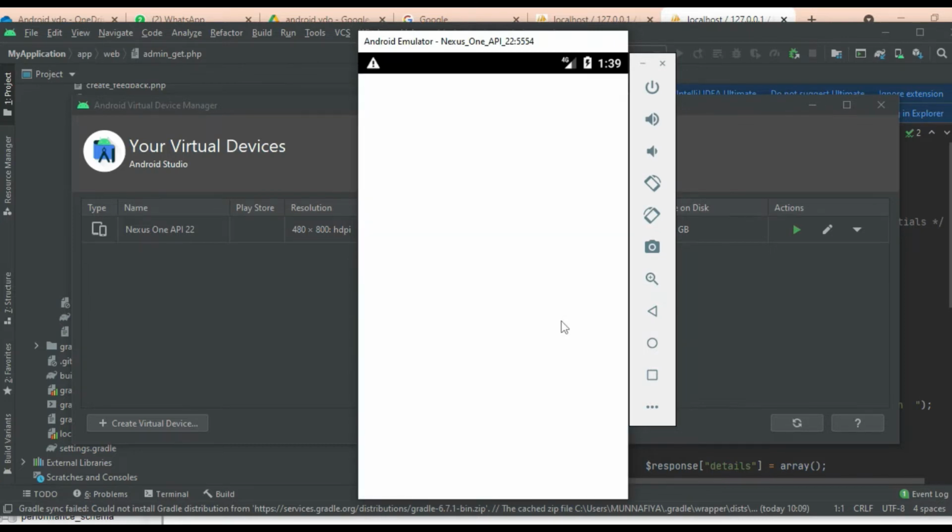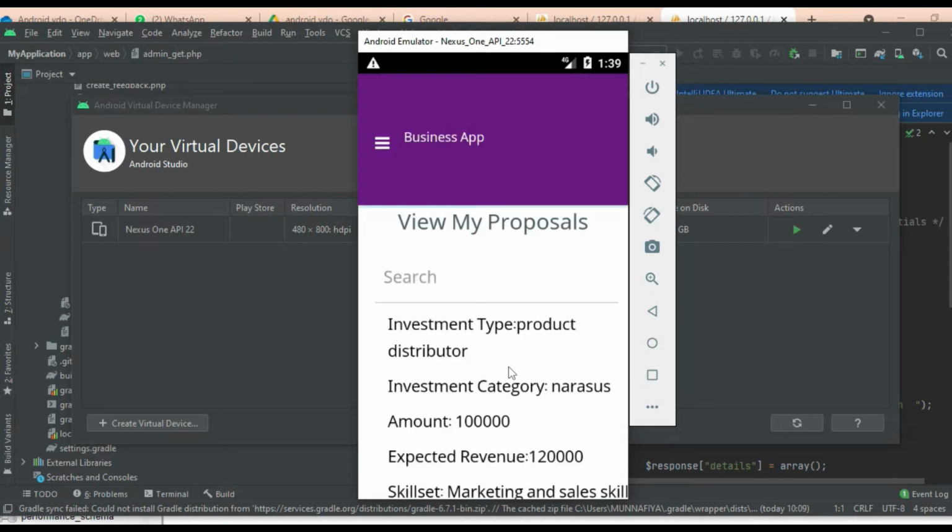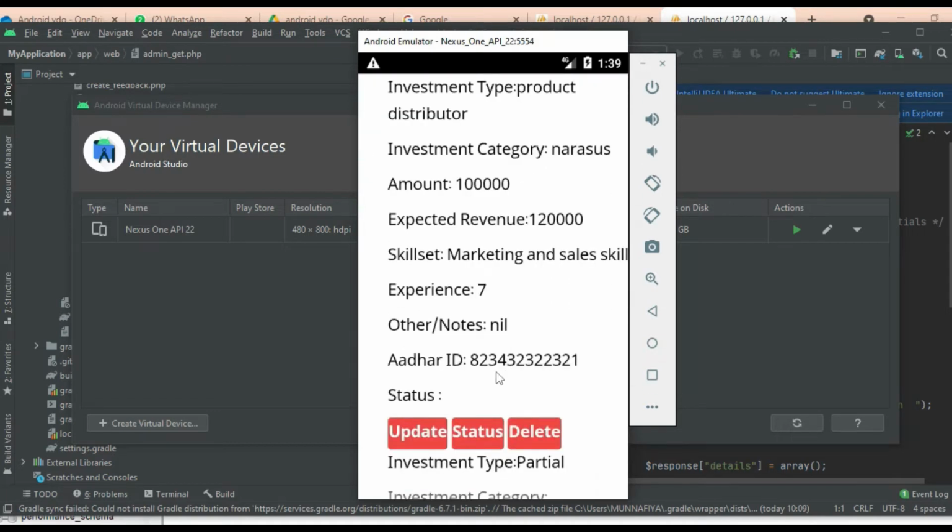Click create proposal. Proposal created successfully. What are the credits to view my proposal? View all the details.